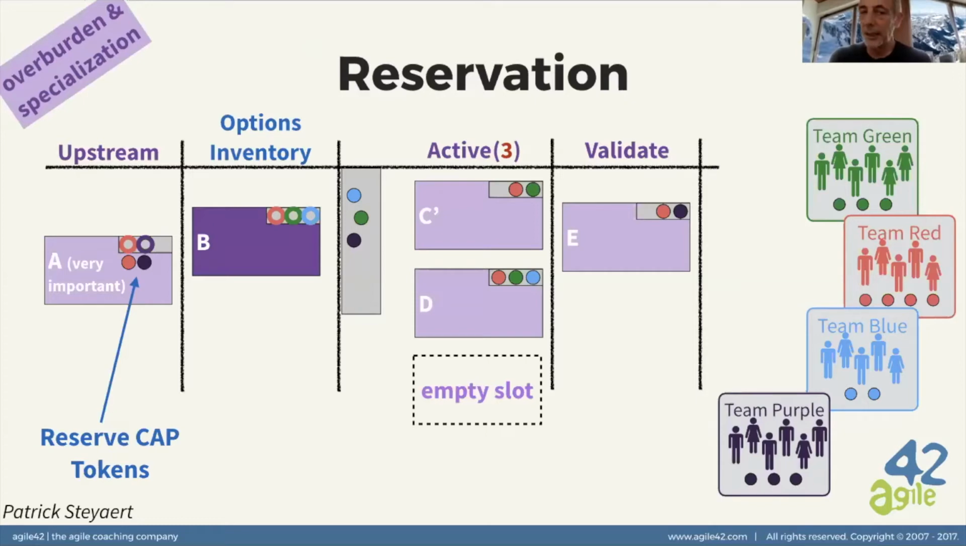So in this case, we can use a reservation mechanism and assign those tokens earlier, while the project is still in the upstream phase. Like in this case, we have assigned a red token and a purple token to project A. That's very important, so that we are sure that when it reaches the options inventory column, we will be ready to pull it because the teams will be available to work on it.